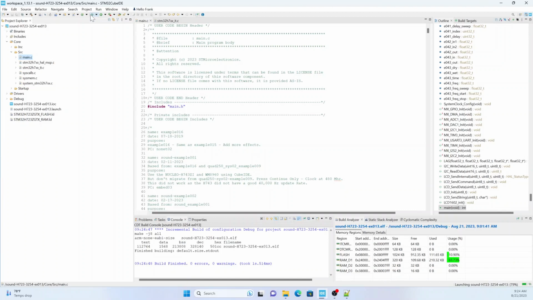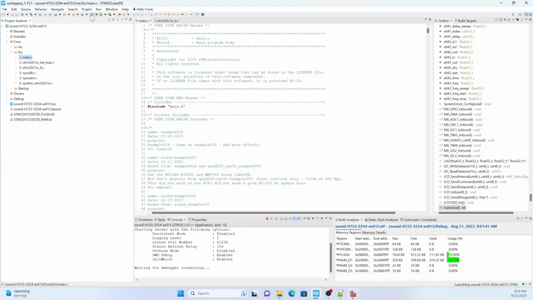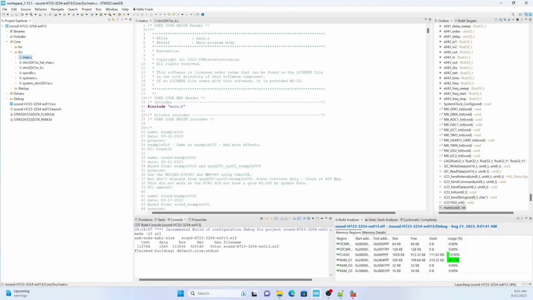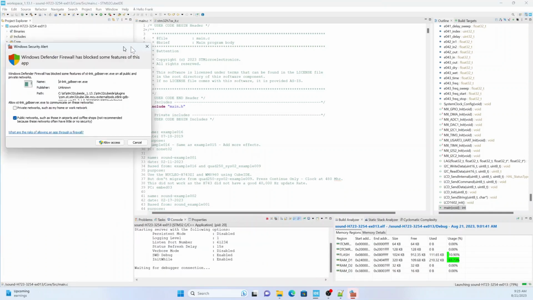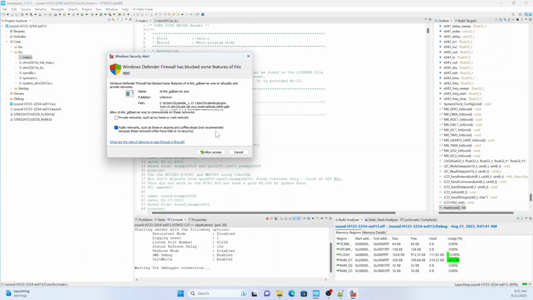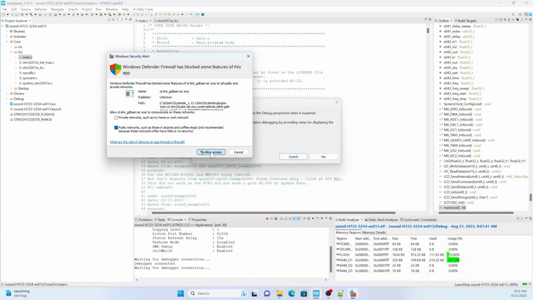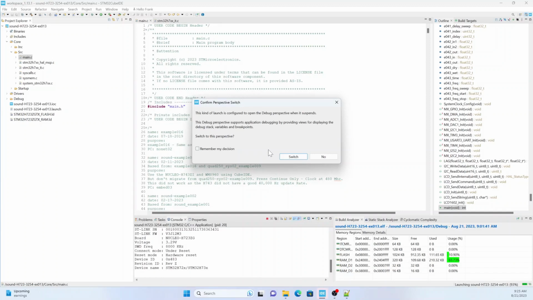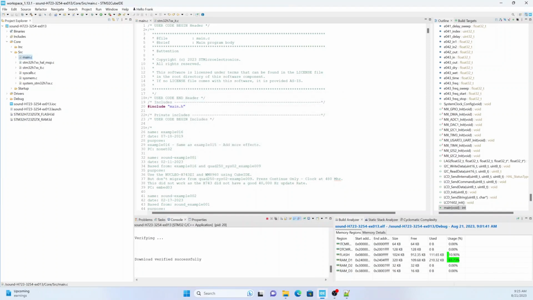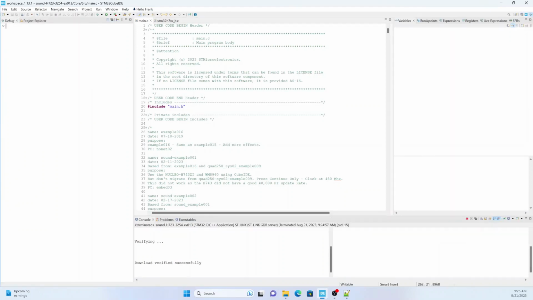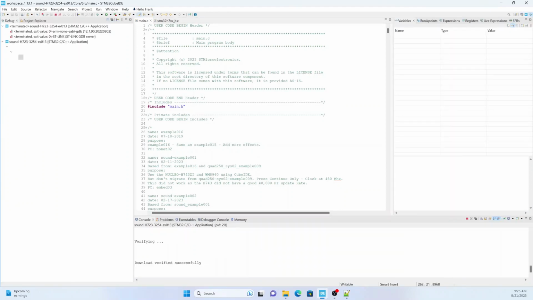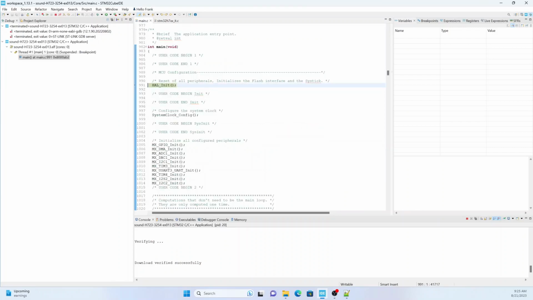So hit that. Okay, now I'm getting security alerts, so I'm going to allow access. This is on the startup. Okay, so I'm going to switch my environment. It did say download verified, and it did download. Okay, that's good. Good sign there.